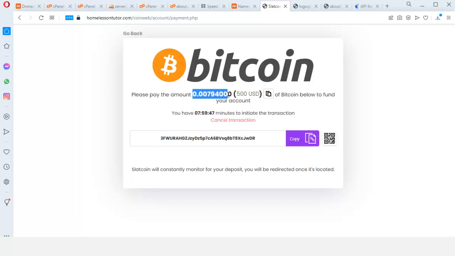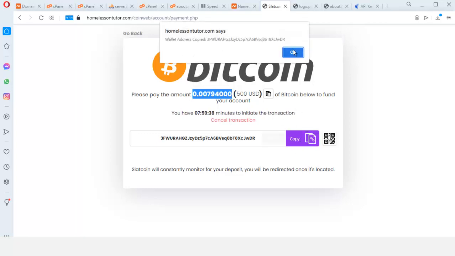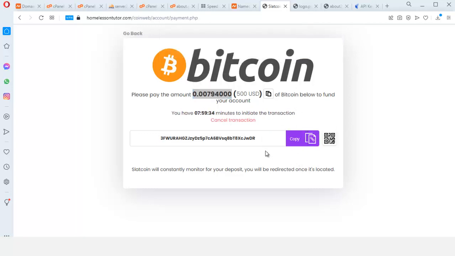This amount of Bitcoin is equal to $500 to fund your wallet. So you have this amount of minutes to pay this money. Can you see that? So the user will just copy the wallet and go and make the payment straight. When he makes that payment, you are going to get the money in your Coinpayment account.